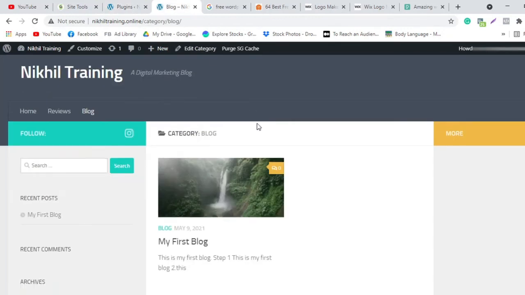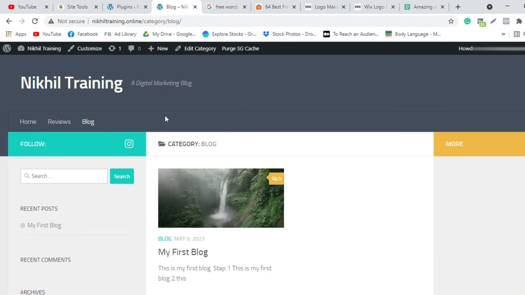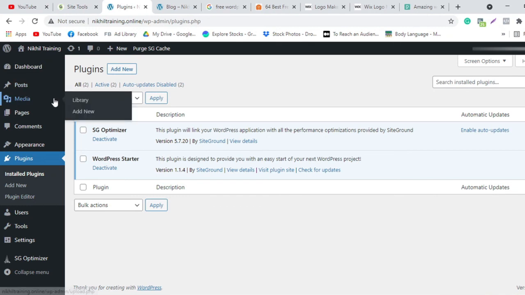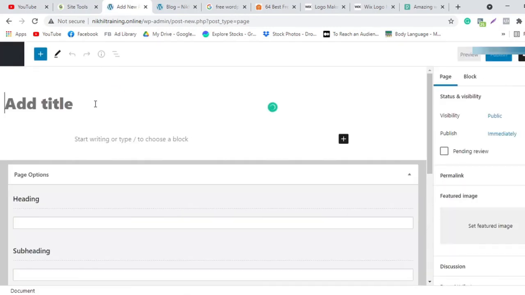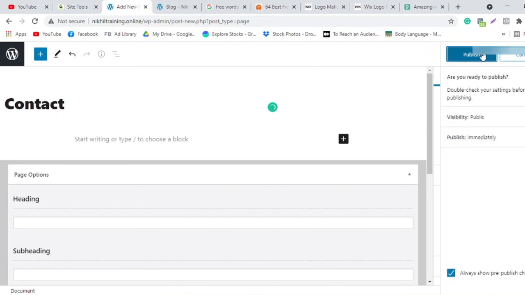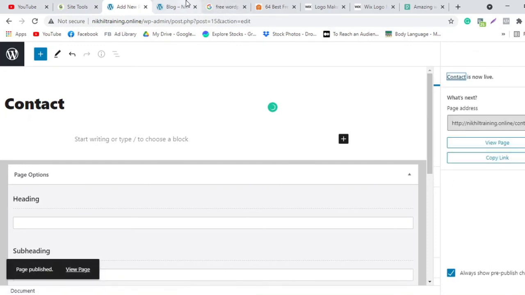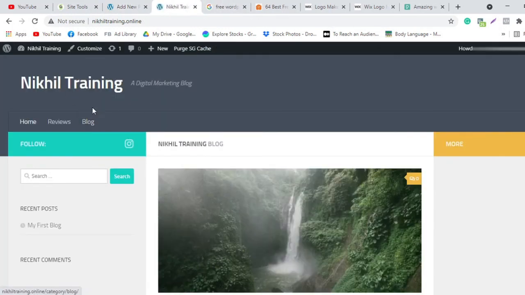For example, let's say I want to add a contact page. In a contact page, usually you do see fields: enter your name, first name, last name, and what do you want to contact for, all those things. So how do you do that? Let's say I'll first create a page, name it contact, and publish that page. For now, done, published. So it's not here for now.